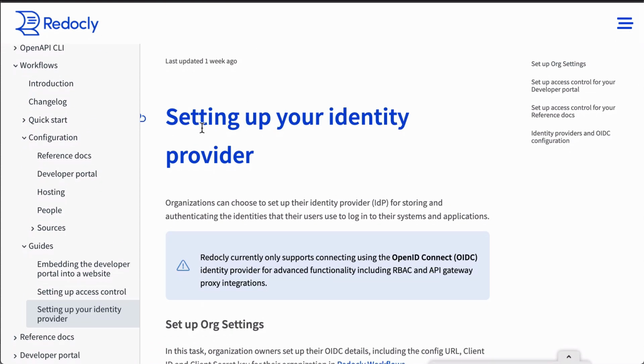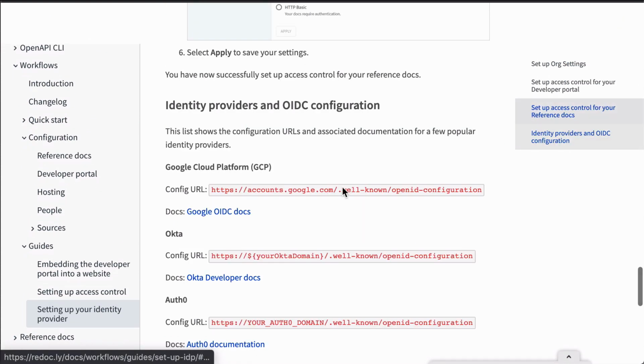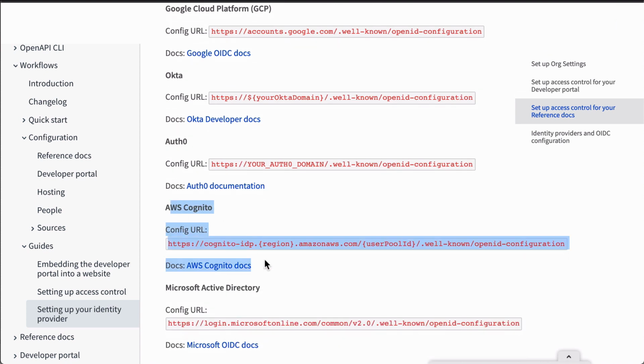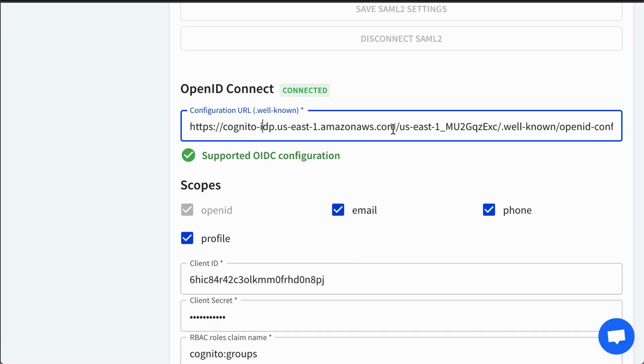While this demo uses AWS Cognito, you could do the same with virtually any identity provider with OIDC support. With Cognito, you'll replace a few placeholders in the config URL with information that you can find on the Cognito user pool General settings page.